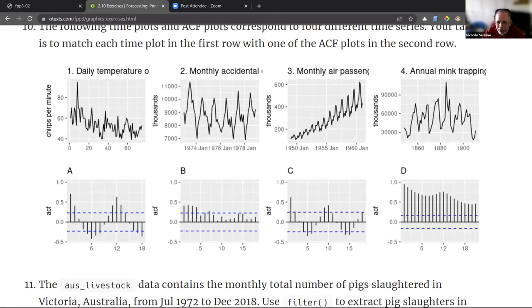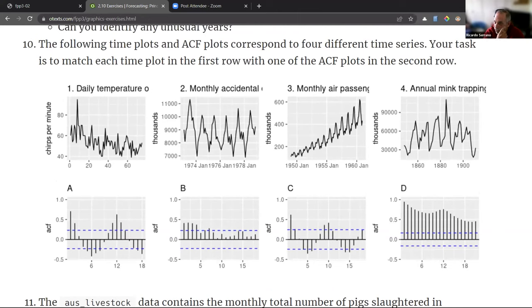I recognize the number 3, the air passengers, and I also recognize the mink trappings. The mink trappings in the book, it's also in chapter 2. And the mink trappings is the lynx series in the pelt data set.